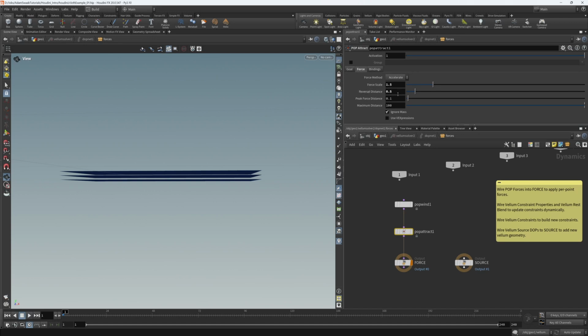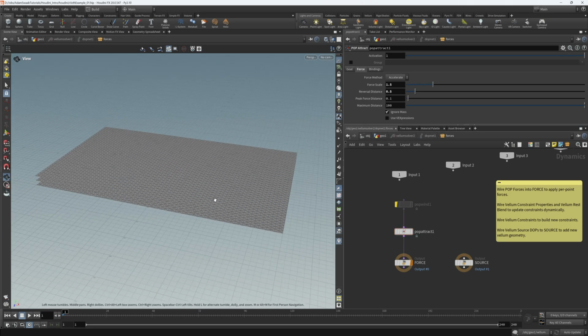Reversal distance is the distance at which that force no longer is an attractive force, but starts being a repulsive force. The reason for this is so that things don't just bunch up right in the exact center at 0. They kind of want to come close, but then they sort of stop coming close when they get within a certain distance. If I disable the pop wind and I play through the simulation, you'll see how this behaves.